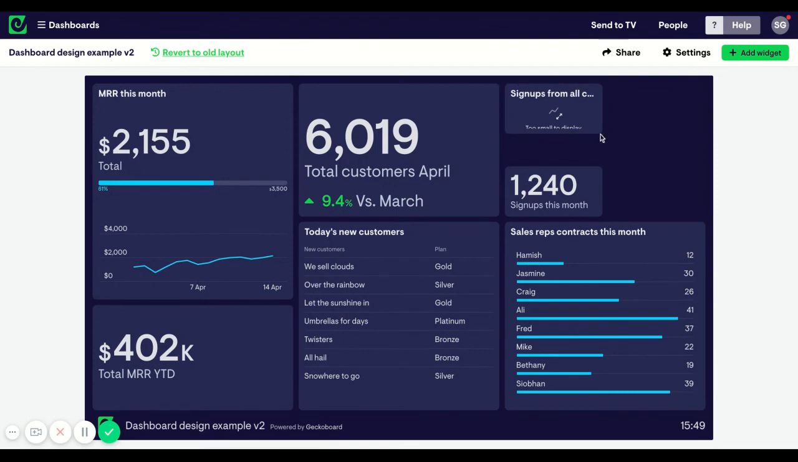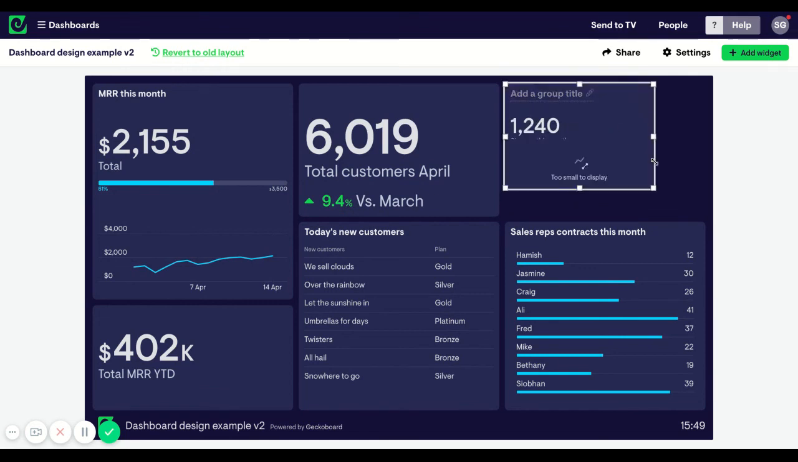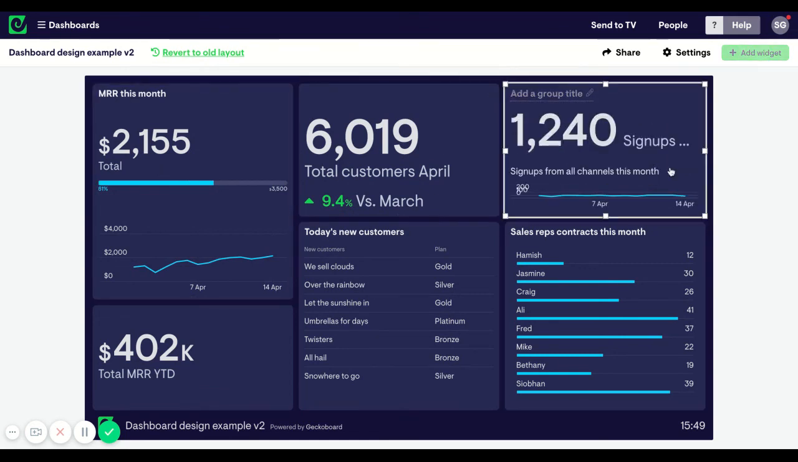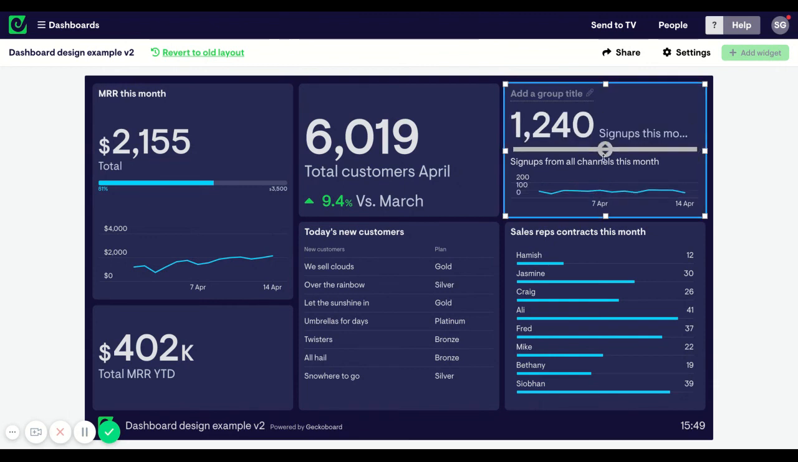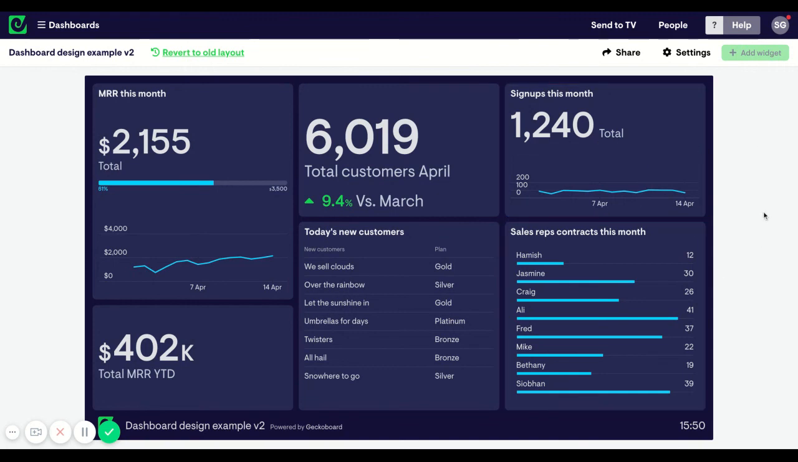And you might recall I moved around some widgets into this top corner here. We have sign-up information. So I want to group these two together again in the same way I've done on the MRR side. Now this looks rather big, so I'm just going to size that down. And we will call this sign-ups this month. We can have total again here. And again, we've got a lengthy title here that we don't need, so we can remove that and allow some extra space there.